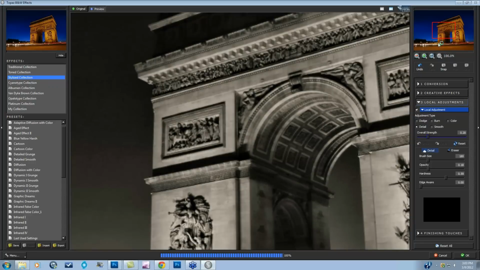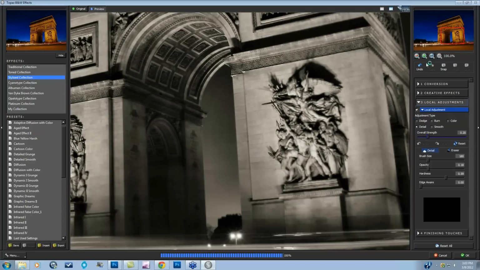But one of my favorites is the detail. Detail is so cool because it allows you to add more detail selectively to certain areas. So if I wanted to come in here, and I'm not going to keep it edge aware, I'm going to take my opacity pretty high so you can really see a difference, and just come in and do this whole side of the arc. Here we go. Here's before, here's after. So that texture started to come out. The beautiful detail really started to get enhanced. Here's before, here's after.